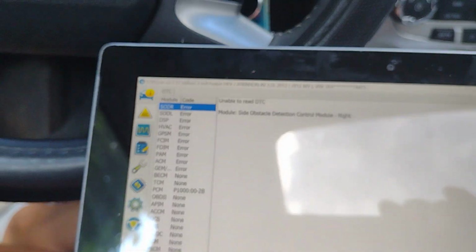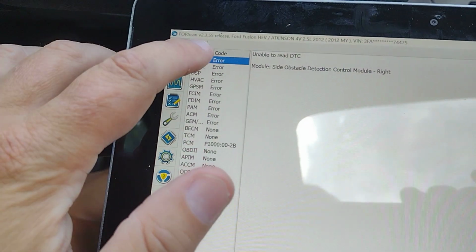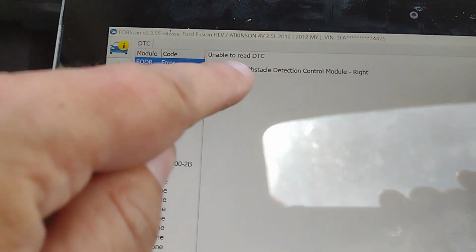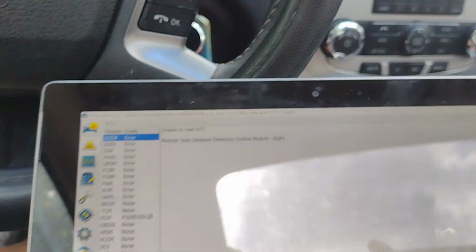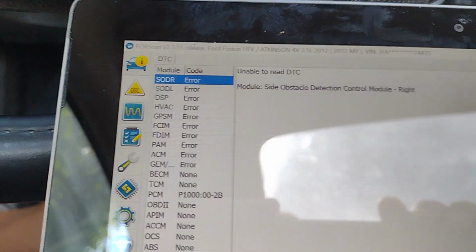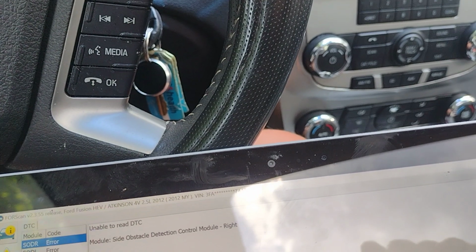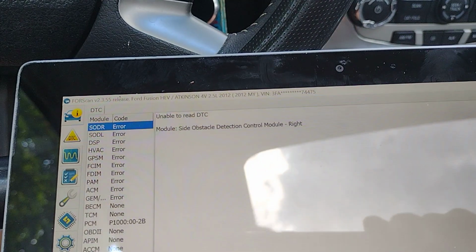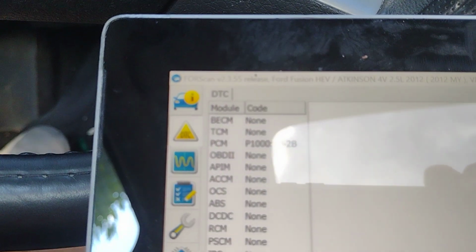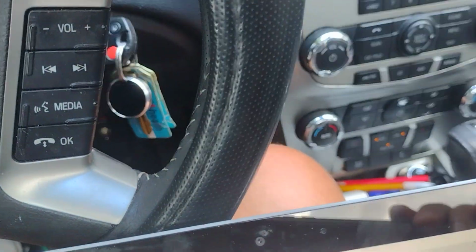And I didn't have any problems. Right now, it looks like there's an error. So I'm going to try again. The side obstacle detection control module is the light that comes in the side view mirror when there's a car there. Okay, so switch back to MS CAN. A lot of switching back and forth. Hit okay.